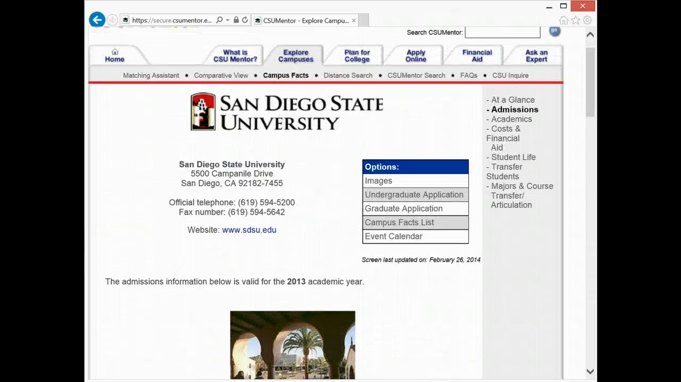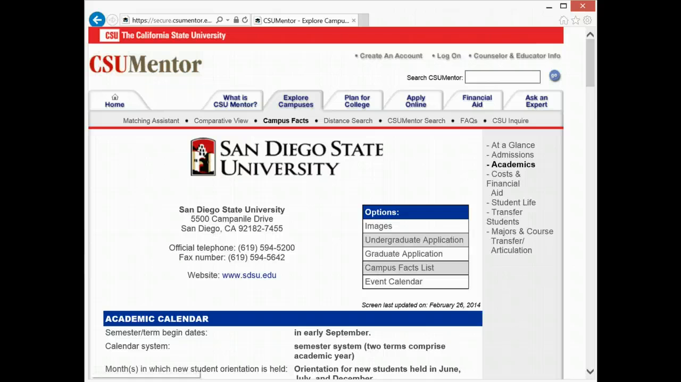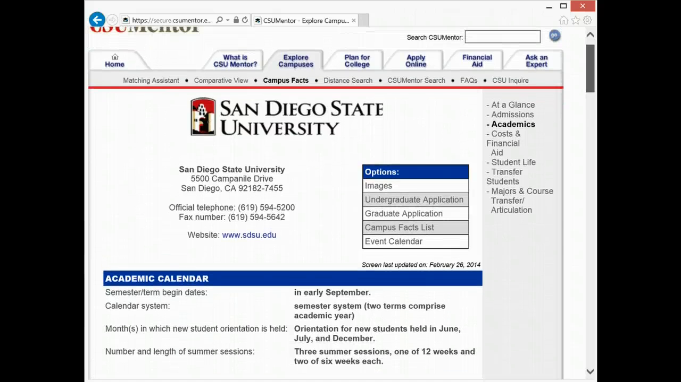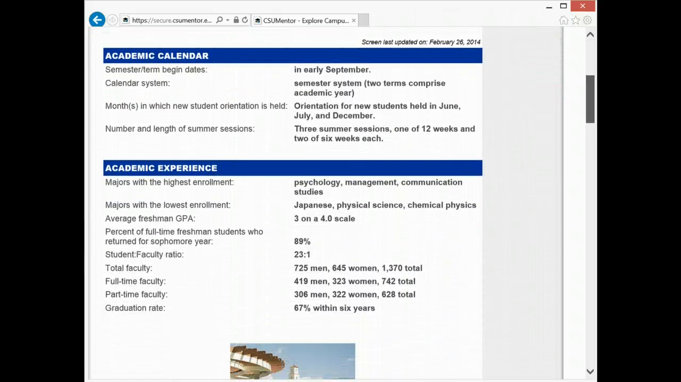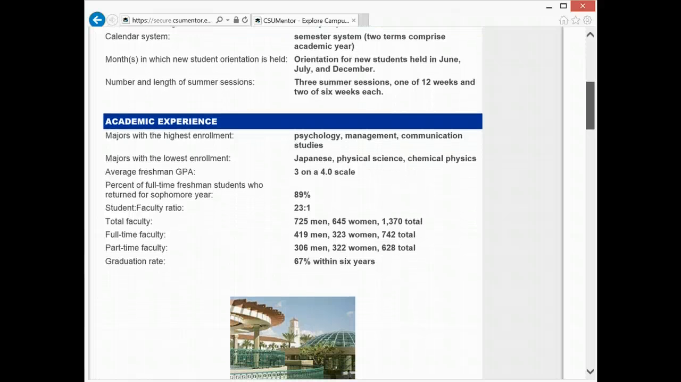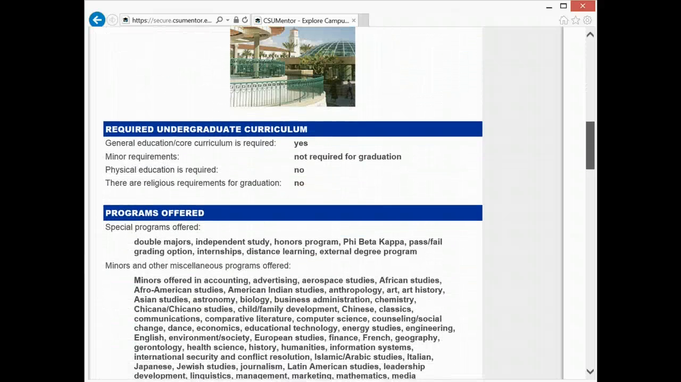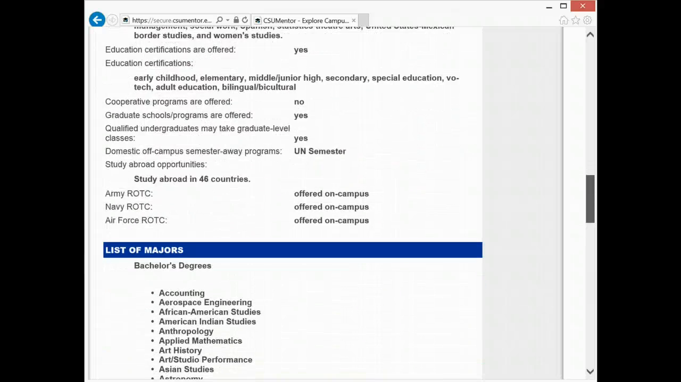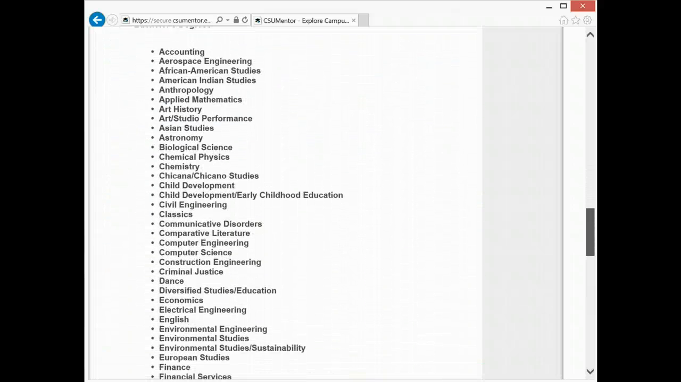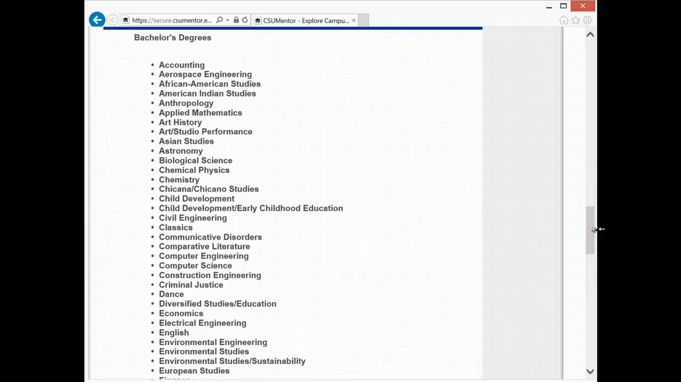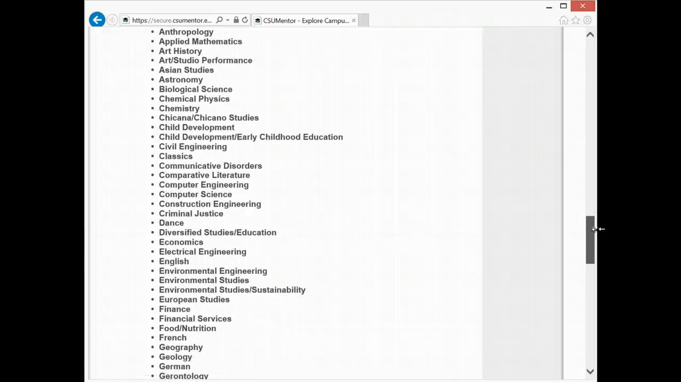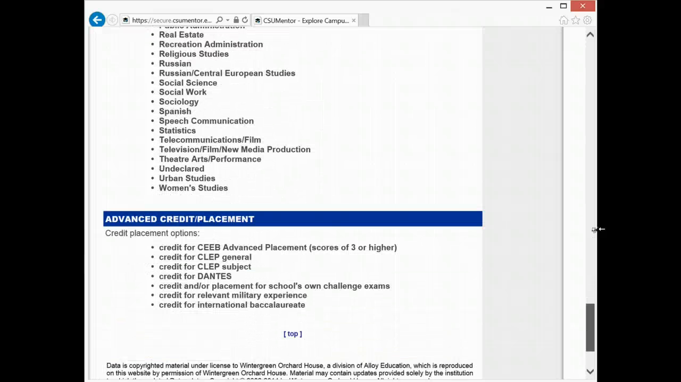Some of the campuses have more information than others. SDSU's is pretty detailed. You can also see any of their information on their academics, the experience there, how many faculty, any of those types of information. So you can get any information that you would need to know about the particular campus, especially in regards to the majors they offer and everything, would be located here.